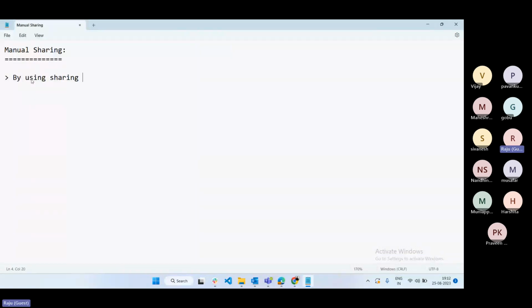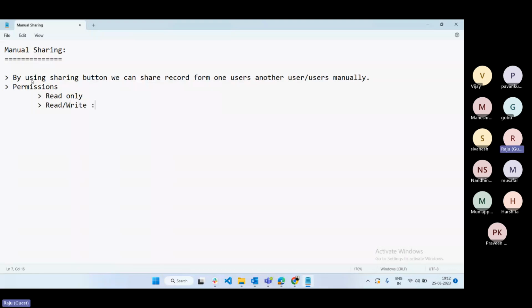By using the sharing button, we can share a record from one user to another user or users manually. Okay, this is important. Now, what are the permissions we can enable? Permissions are either read only or read write. Read write means edit access, and the above one is view access. Only these two permissions you can enable by using manual sharing.